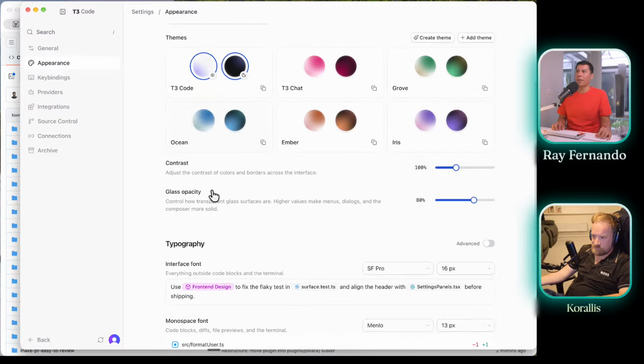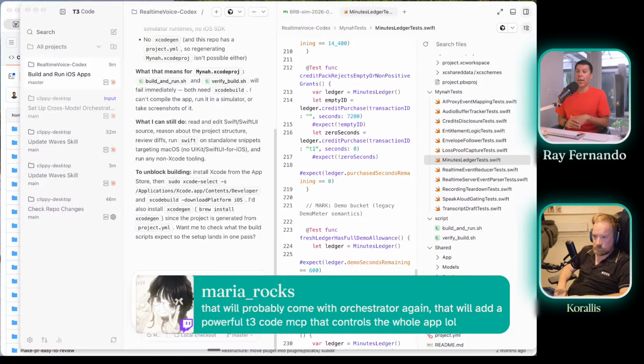Nice. Probably come up with the orchestrator again. That would be adding a powerful T3 Code MCP that controls the whole app. That would be cool. Yes, because that's what I want. The orchestrator part with the MCP is going to be the secret to getting my Grok Bot to just control the app, right? That's all I want. I'd say, go spin up the project, go do the thing, go test it, and then come back to me with stuff.